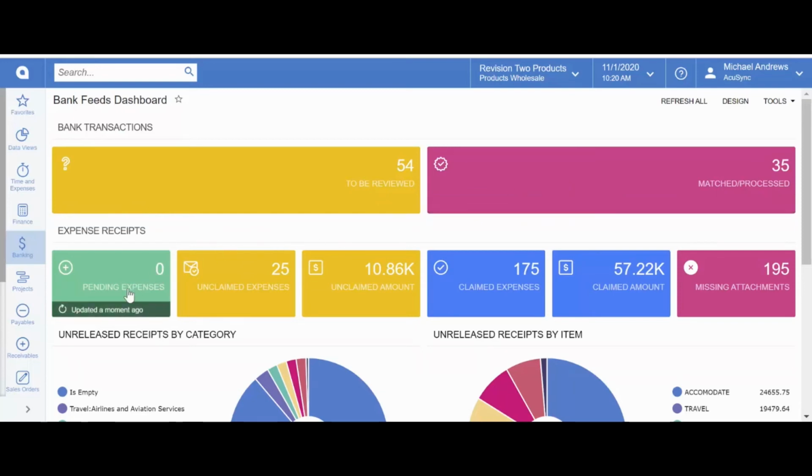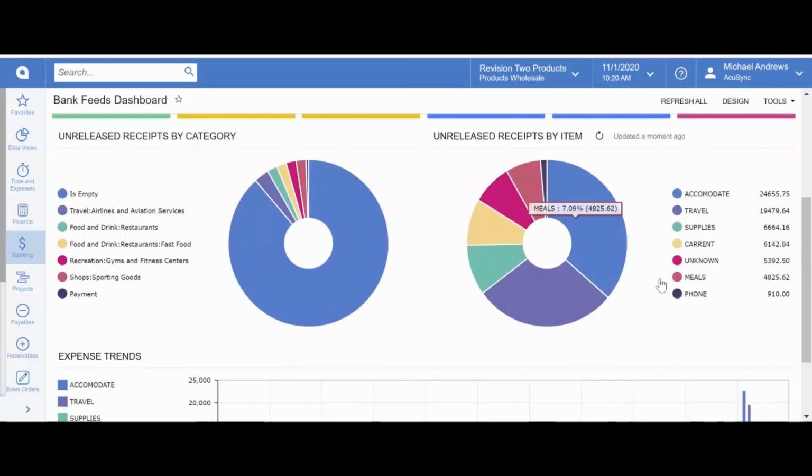Now down below are the expense receipts that we will get to when we cover the advanced expense management, but this allows me to see which ones are pending, which ones have been unclaimed, what the unclaimed amount is, how many have been claimed, and what that claimed amount is, and how many are missing attachments, which we'll talk about when we look at the mobile app. I also have different categories to where I can look at travel, food and drink in restaurants, food and drink restaurants, fast food, so I can break these down based on how I wish to submit my categories.